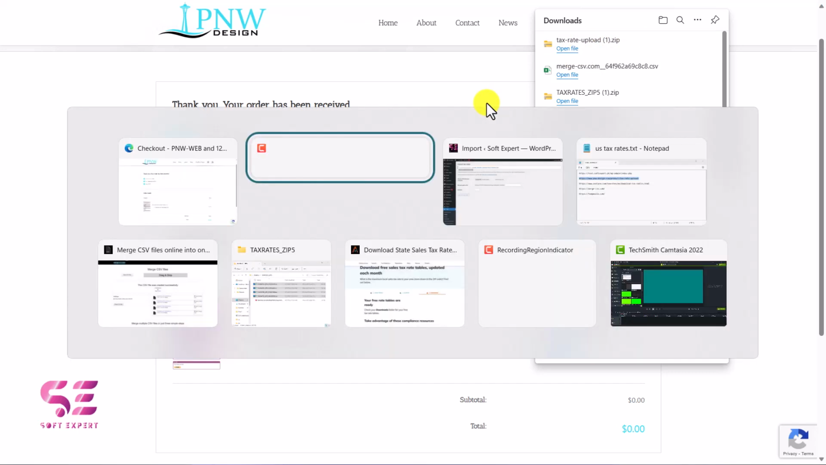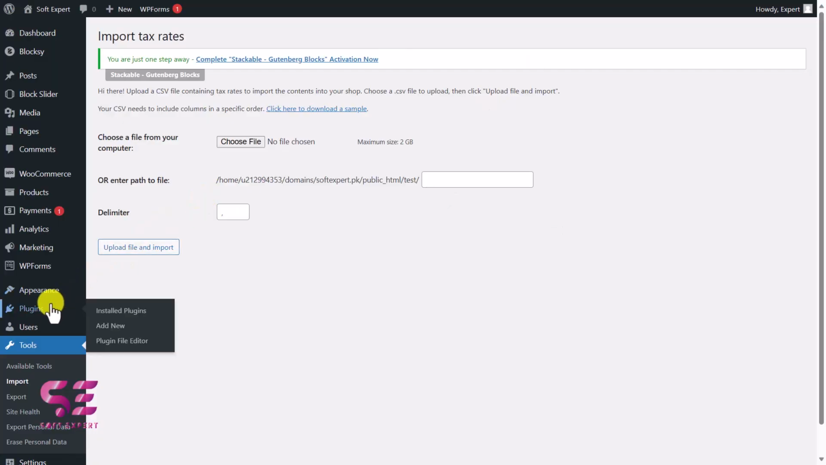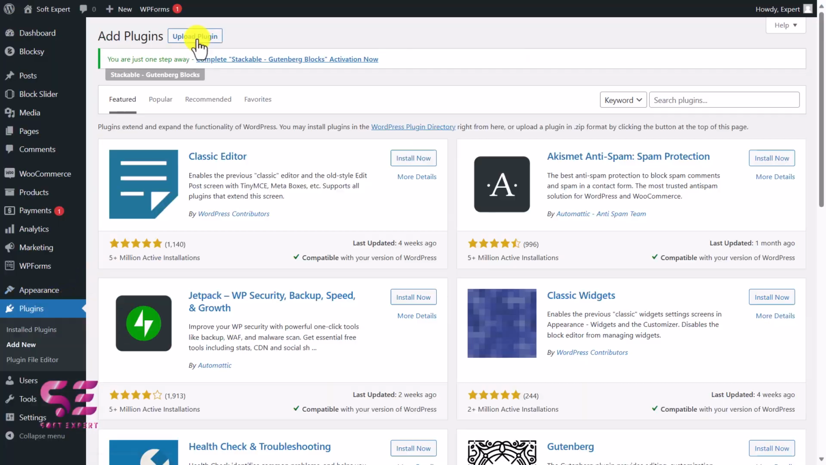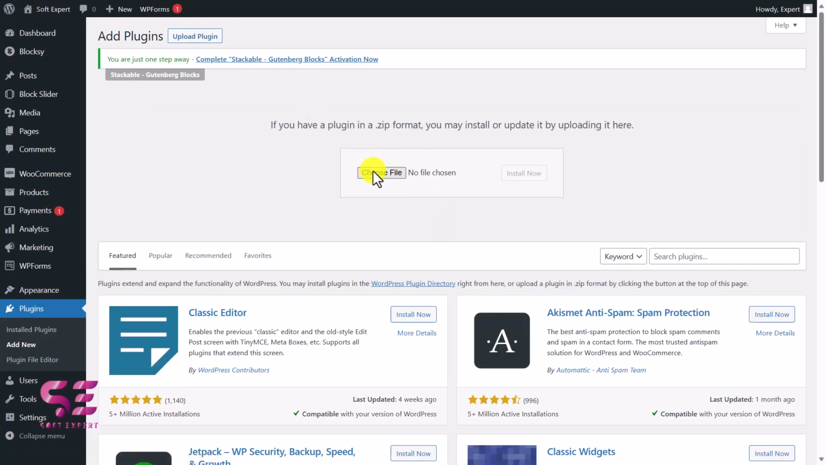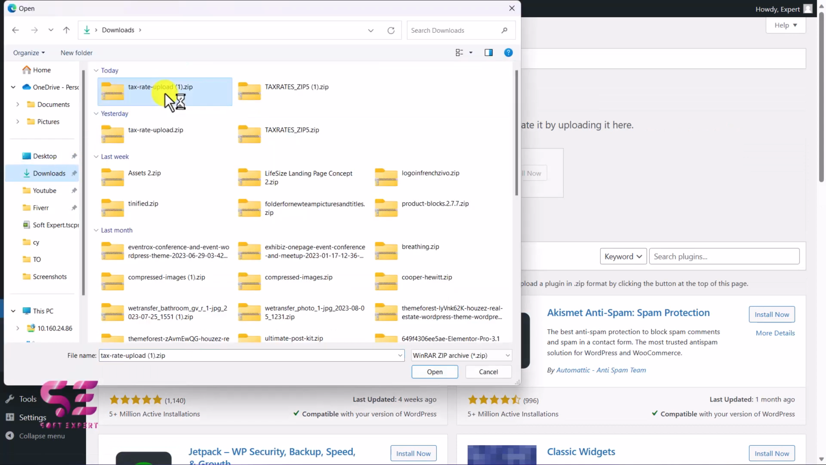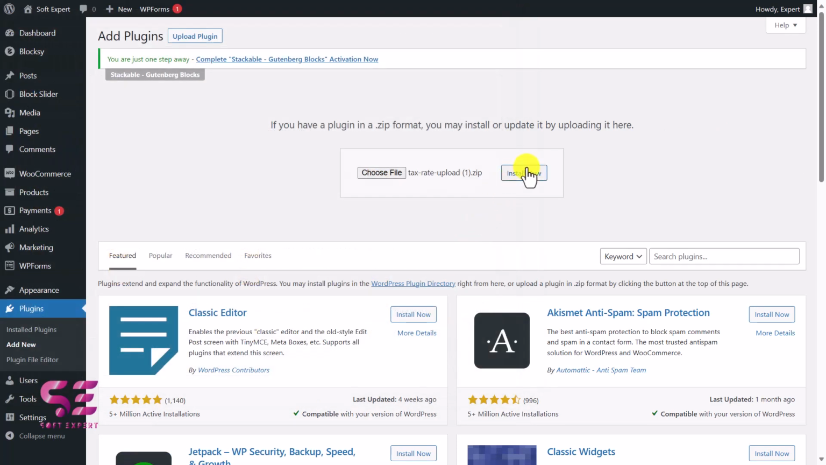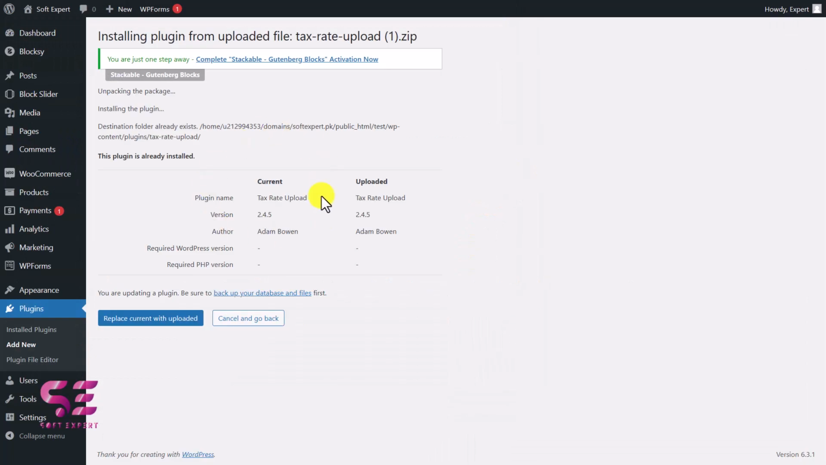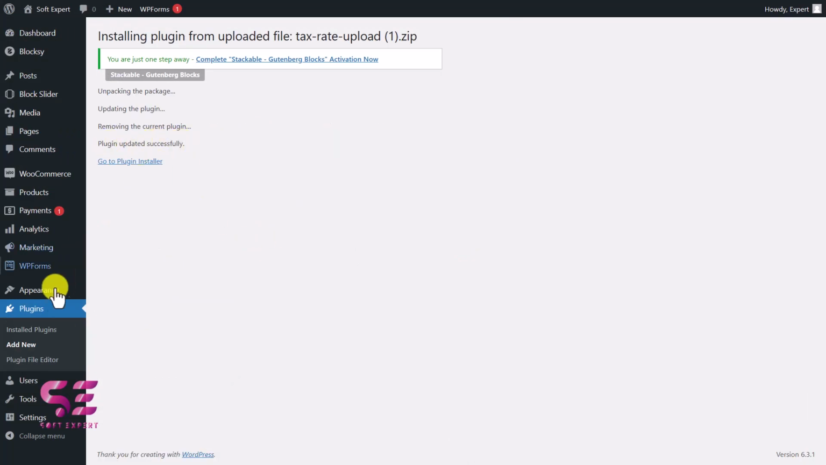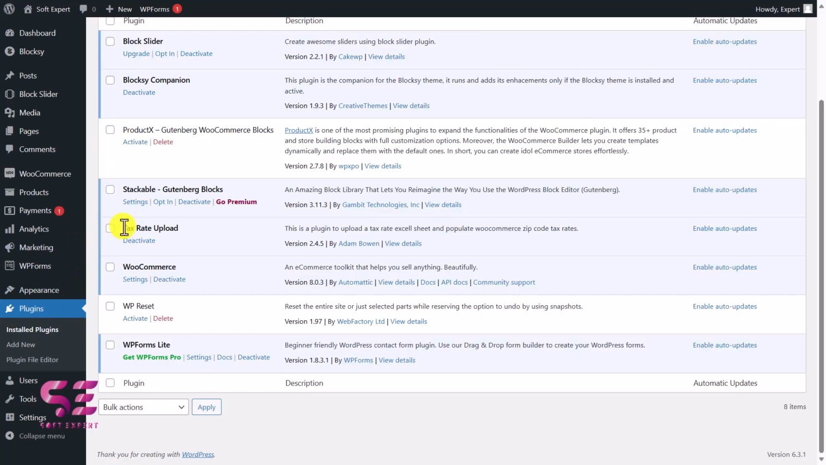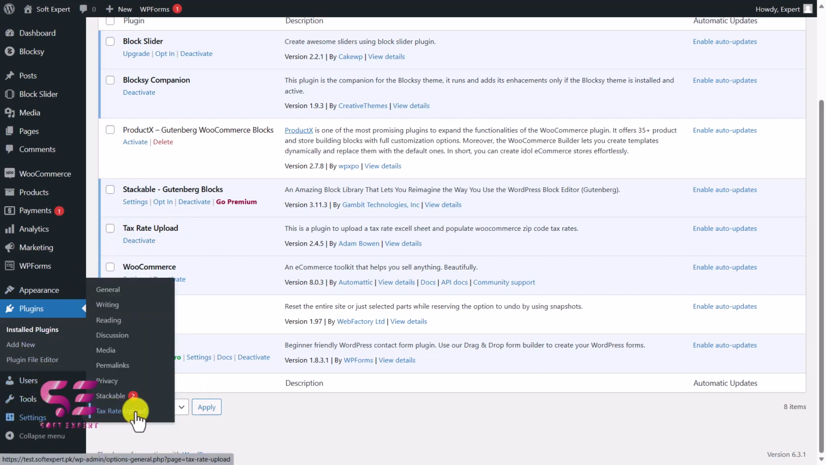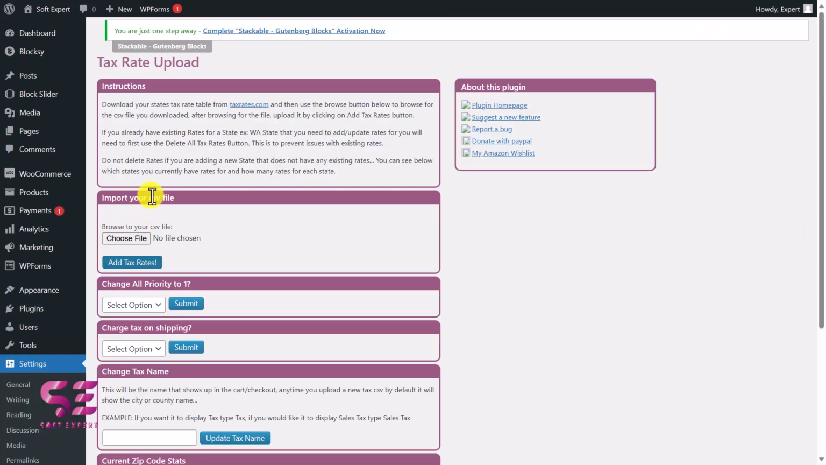So let's go to our WordPress dashboard again, and here we will go to Plugins, Add New, Upload Plugin, we'll choose file and I'll select that plugin, then open, install now. And I have already uploaded this plugin, so let me just replace it. And plugin updated successfully. Let's go to plugins to activate it. This is the plugin, Tax Rate Upload. Now to find this plugin, you can go to Settings and you will see Tax Rate Upload. Just click on it, and here you can import a CSV file.